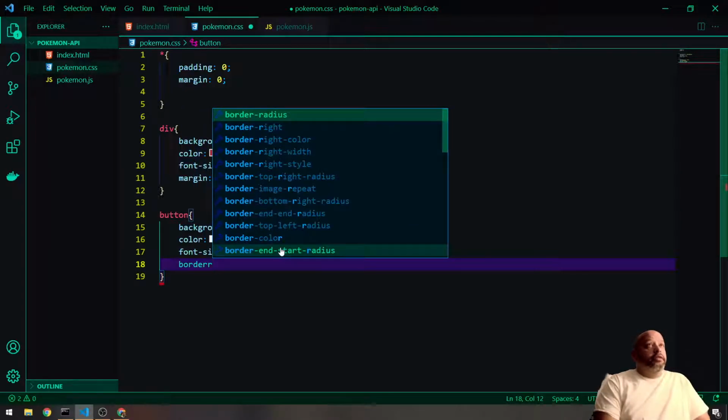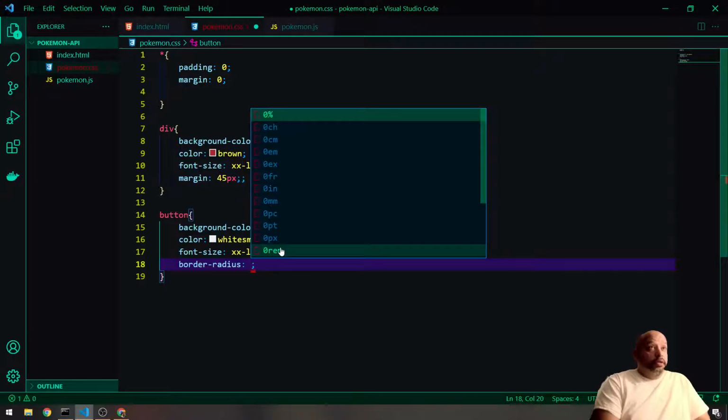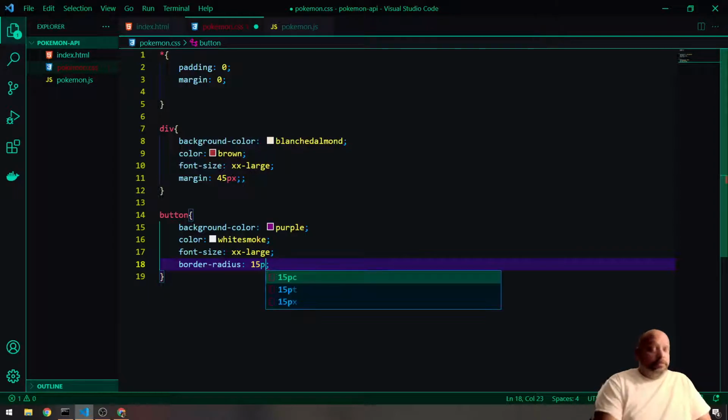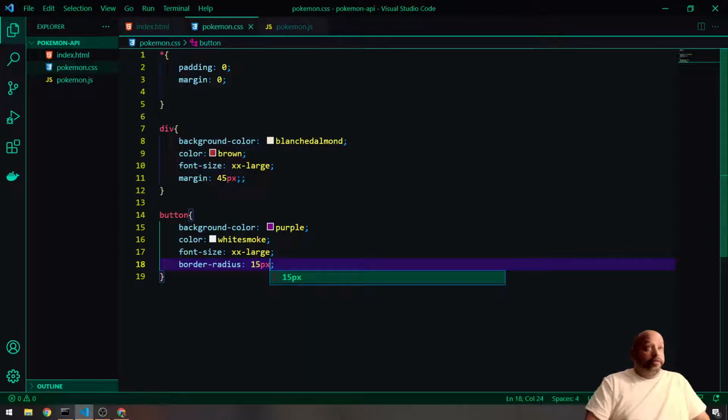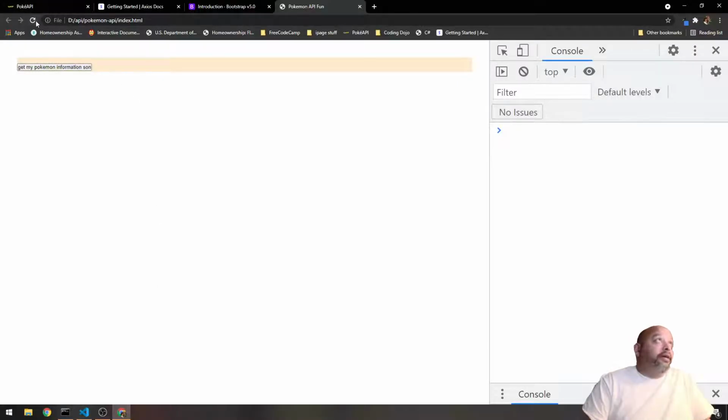Border radius, and then we could do it like 15 pixels. Let's just do that. I mean, that's it for show. I'm trying to act like I know a lot. I don't know a lot. I'm just messing with y'all.